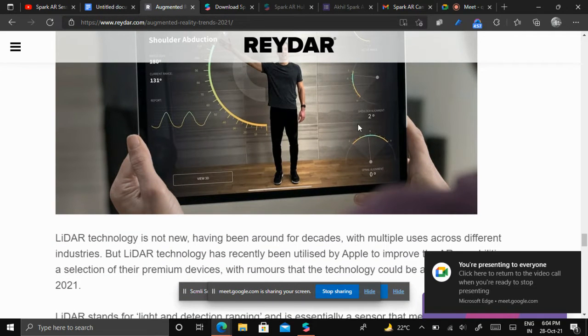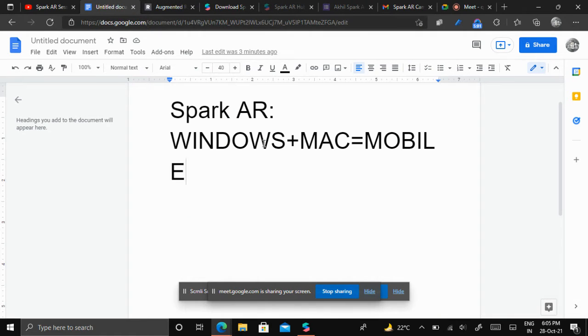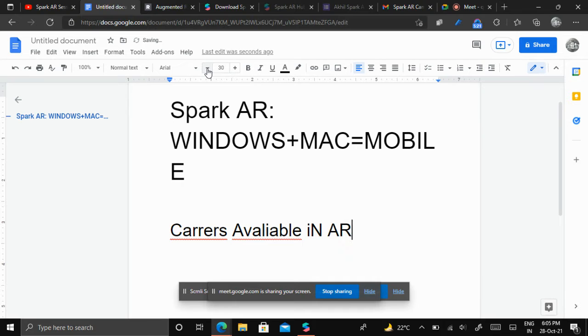So let's see the careers in AR effects. I think the text should be bigger. Yeah. Let's see the careers available in AR.